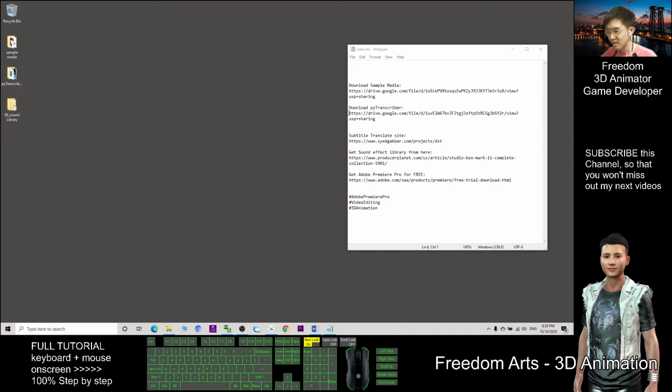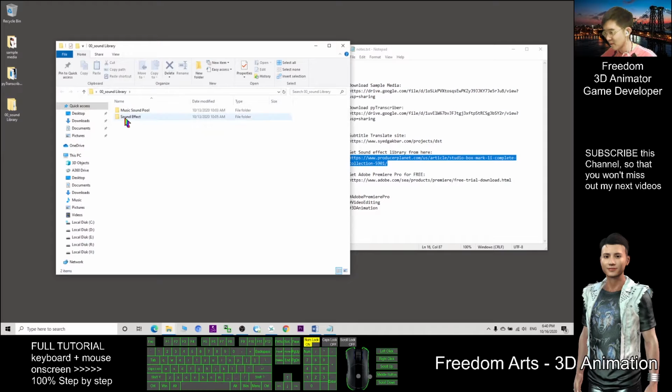Next, go and download PyTranscriber. This is software that can automatically generate subtitles and captions for your video. Then you should install Adobe Premiere Pro. You can get a free trial version from the official website. And then, if you like, you can get a sound effect library. You need to pay for that if you are interested in the sound effects.